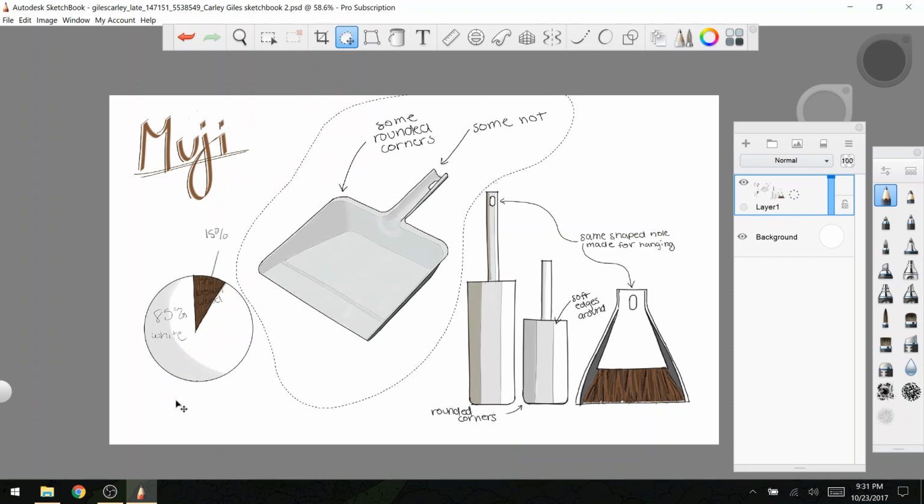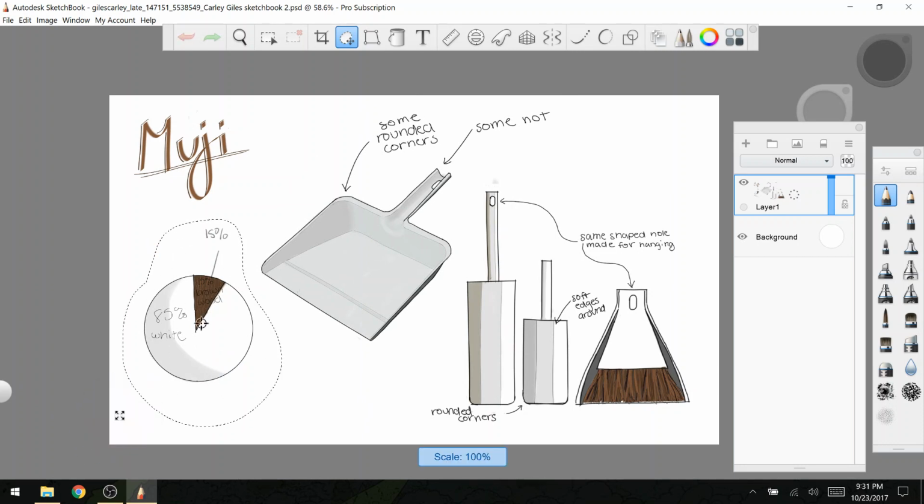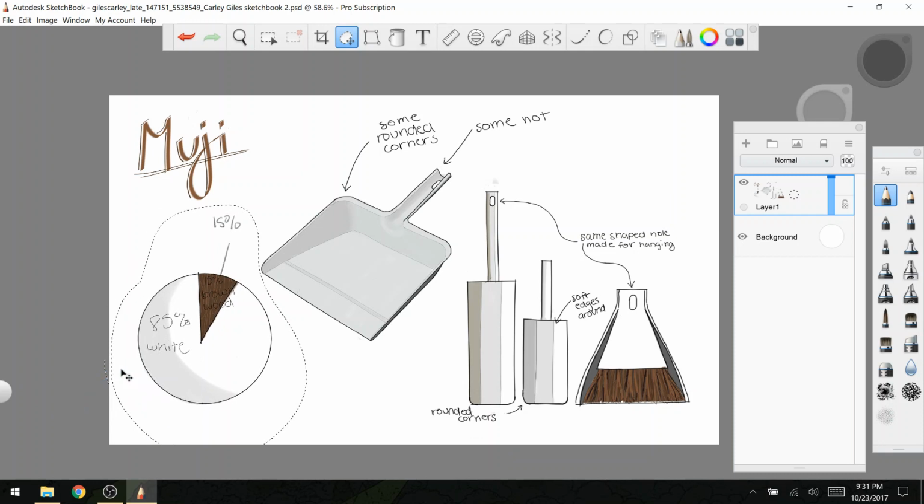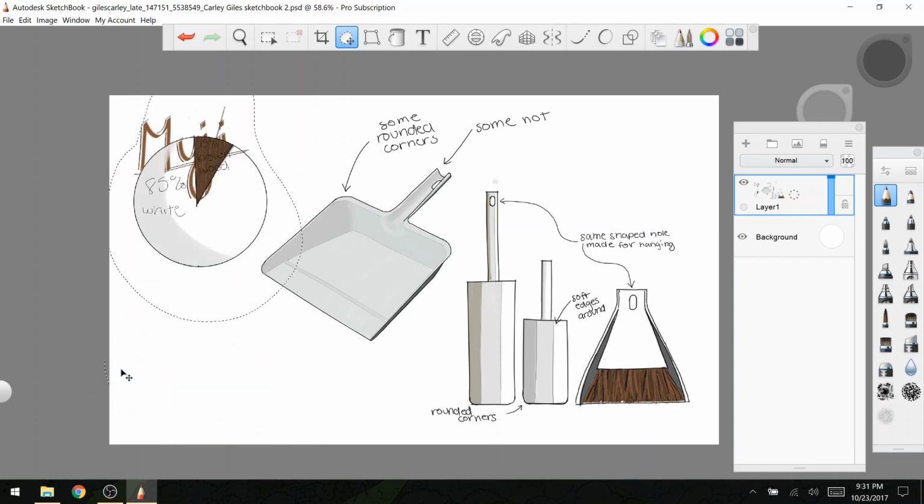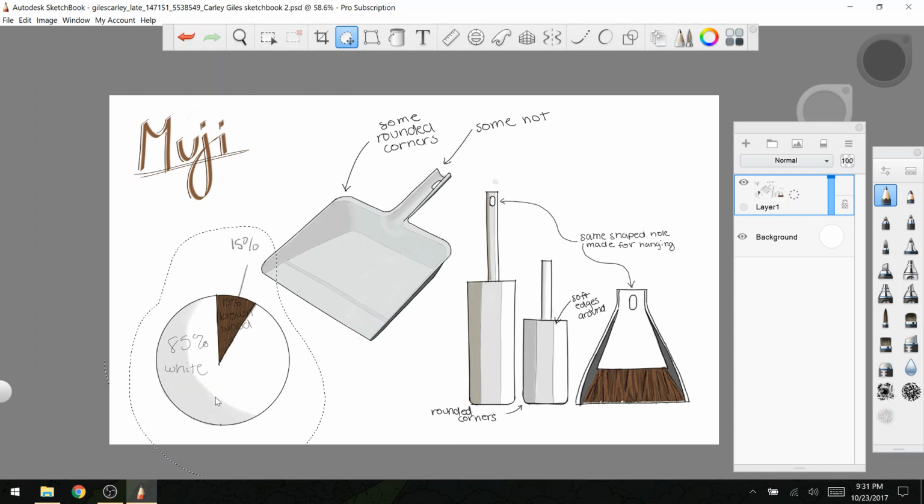Kind of fill out your page just a little bit more with the assets that you already have, or even reposition them. Maybe it makes sense for this to be up here, and I can move Muji down to the bottom or something like that. It's up to you, but you have more tools at your disposal to fill the page.